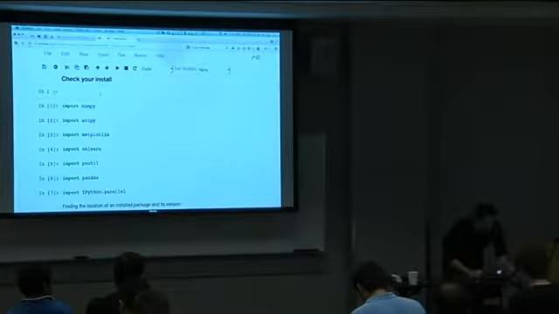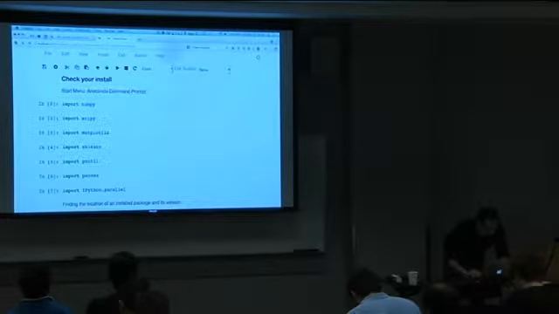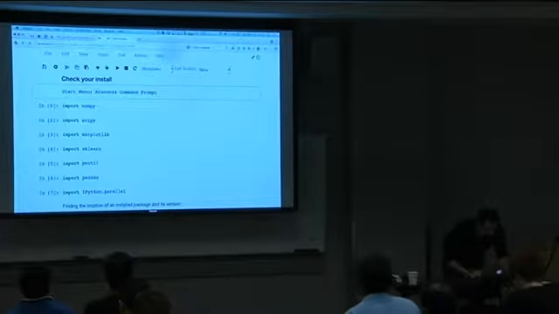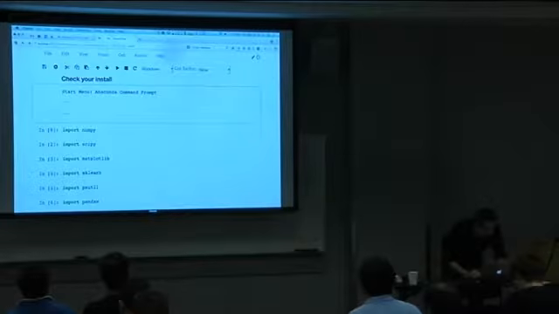So the alternative way to do that is to run Anaconda command prompt. So you need to go to the Start menu on Windows, run Anaconda command prompt, and in that prompt, you type that.